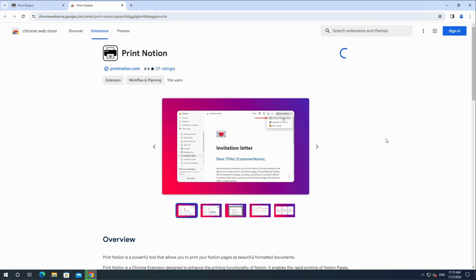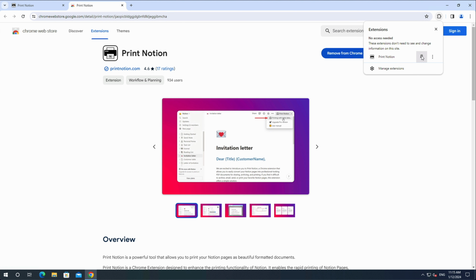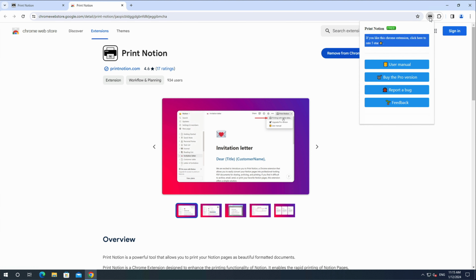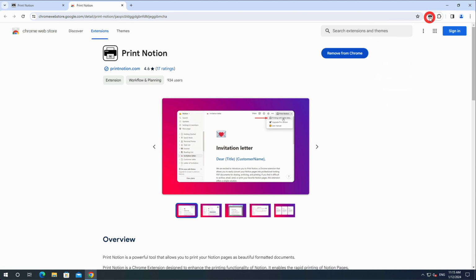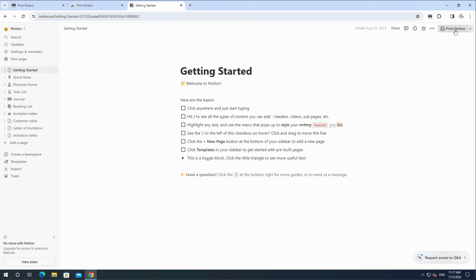Once the installation is complete, we need to enable Print Notion. Click on the extension icon in the Chrome toolbar, then click the pin icon next to Print Notion. You'll see the Print Notion icon added to the Chrome toolbar. Now, go to your Notion account page. In the top right corner, you'll find a Print Notion button indicating that you've successfully installed and enabled the Print Notion plugin. Now you're all set to enjoy using it.